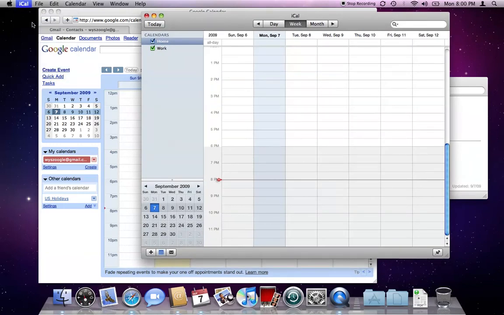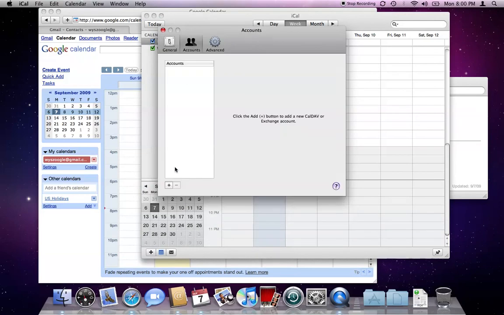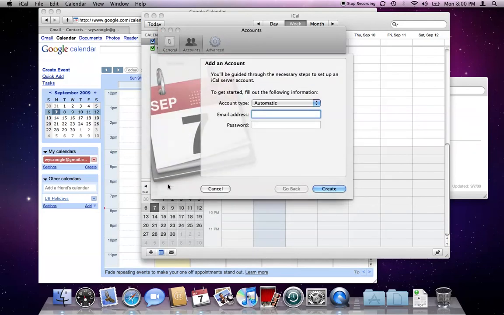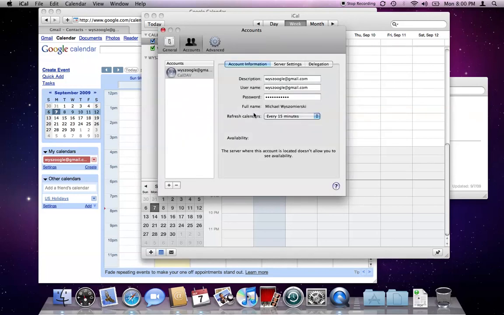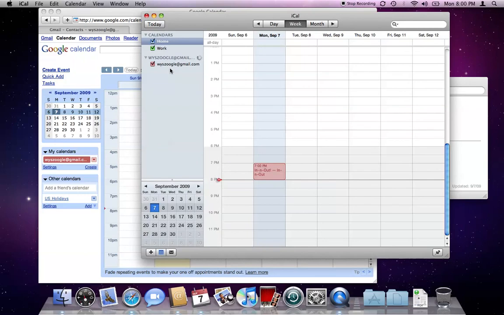But you just go into iCal and Preferences, and then Accounts, and then the little plus to add an account, and they have a preset all set up for Google, so that way you don't need to know all the different server settings, but it just syncs using CalDAV. And we're going to say wazoogle@gmail.com, enter in the password, and create. And that was easy. And as you can see, it's already pulled in the calendar right there. And we know that we have In-N-Out at 7 o'clock.